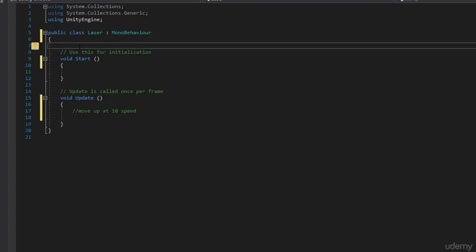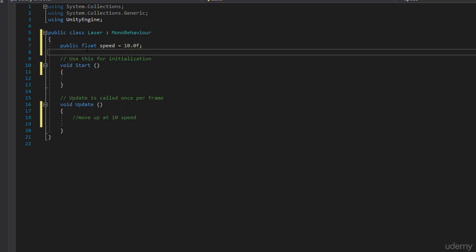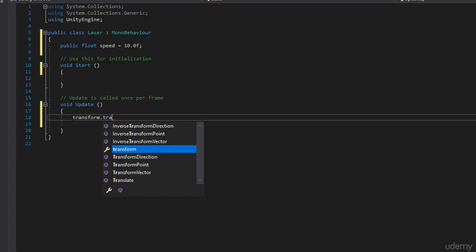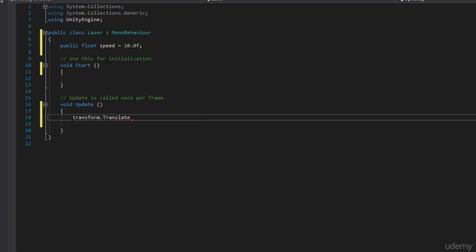So my laser has a speed. So I have a public float speed equals, let's go ahead and say 10.0f. And then how do I move myself up? So moving myself up is transform.Translate. And remember, when we type transform, we're getting the transform of the object we're attached to. This script is attached to the laser. So I'm getting the laser's transform and I'm translating it up.